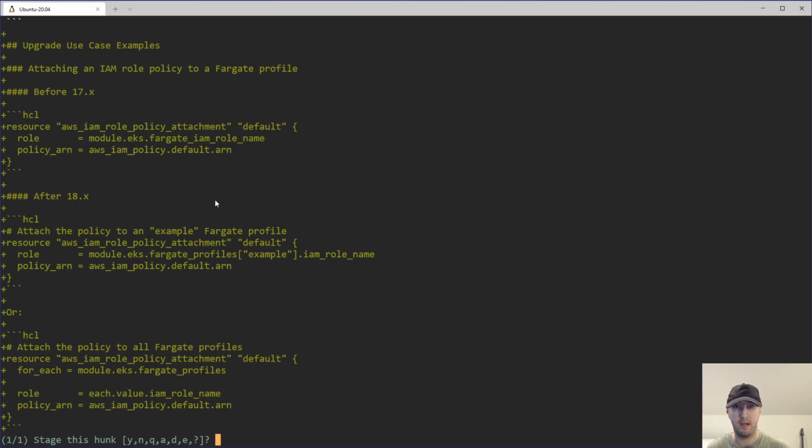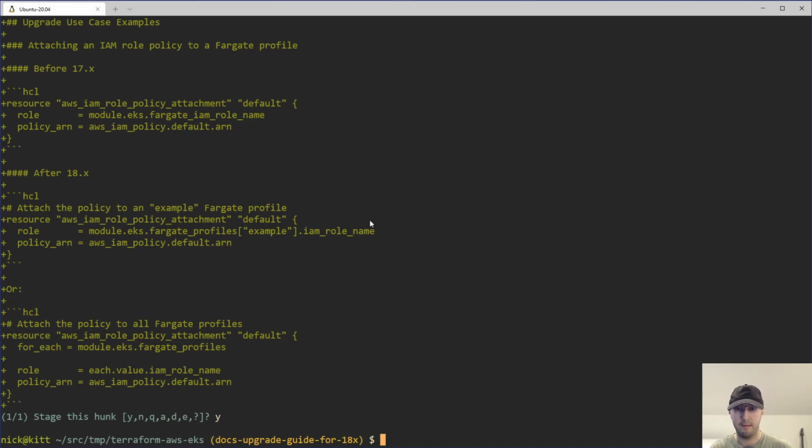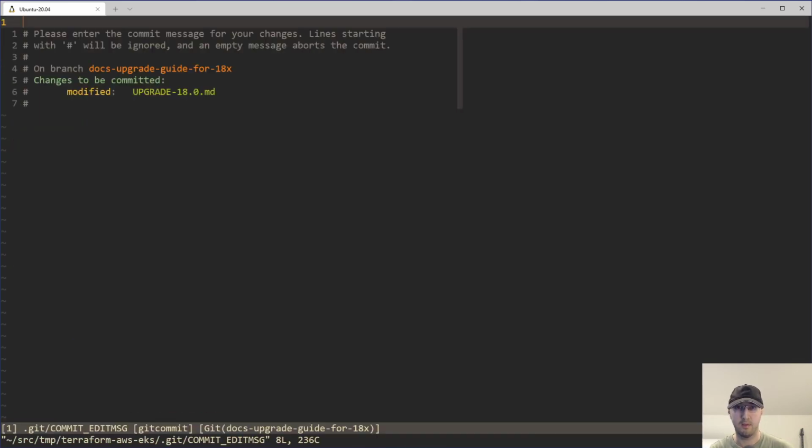And this gives us a good opportunity to proofread again, potentially. But I'm going to proofread it when I'm actually making the PR. So in this case, let's do a git commit. And just so I'm not hiding anything, I'll make sure to do it here. So, add use case examples. Is that how I want to name this commit?